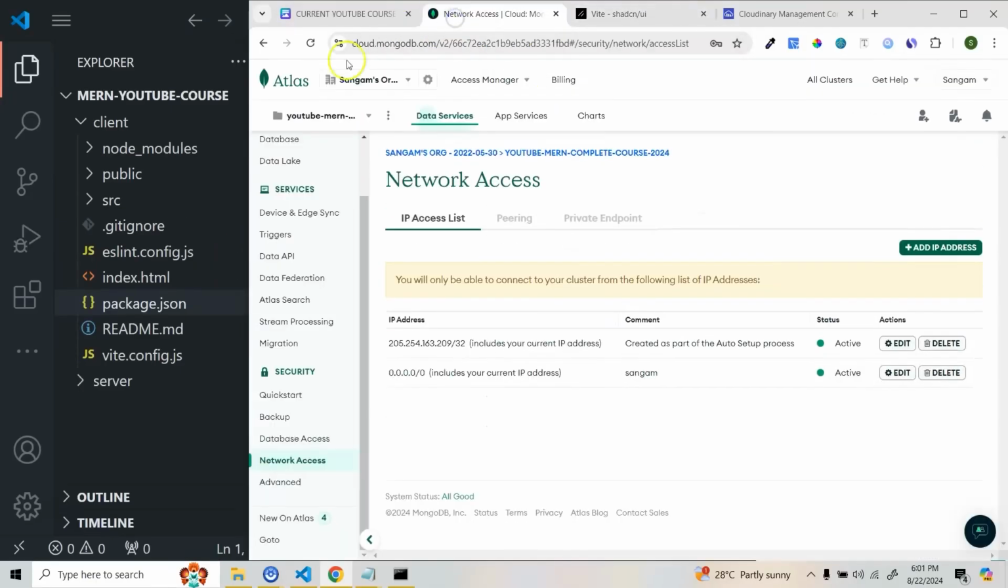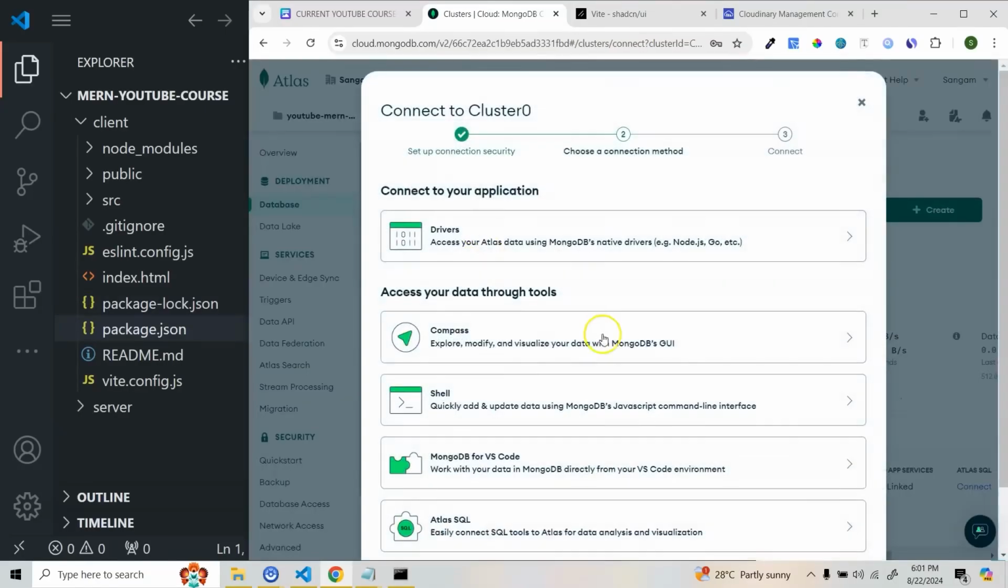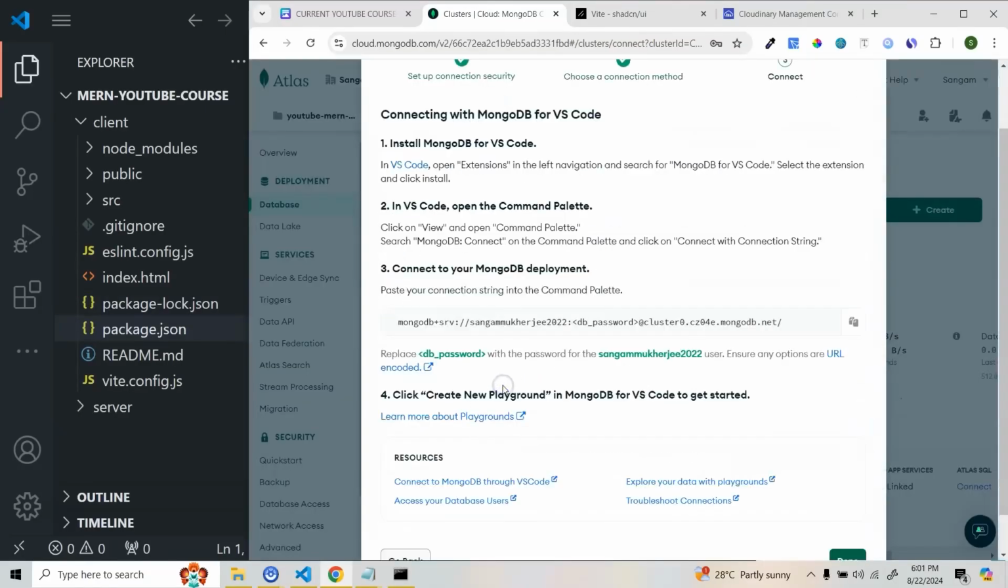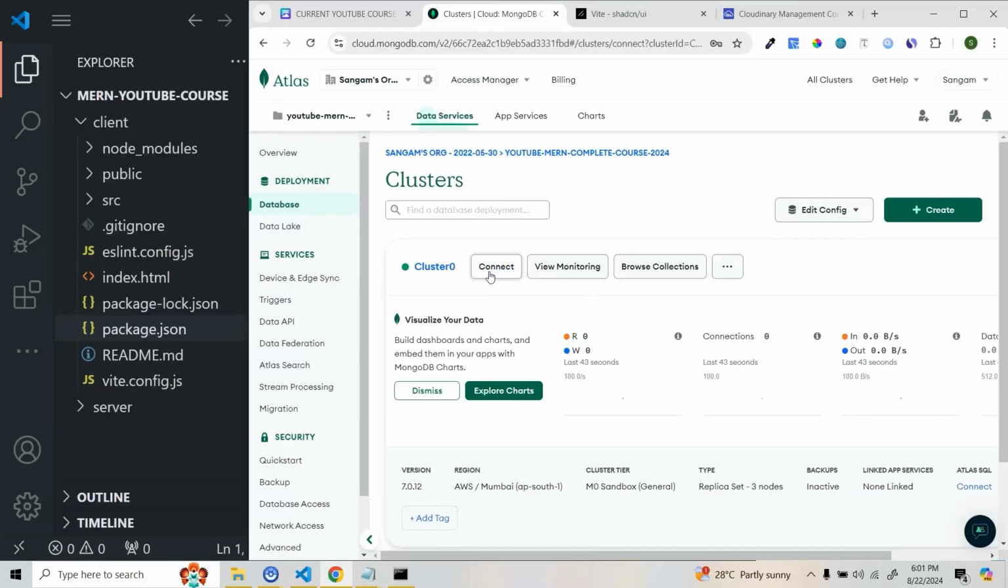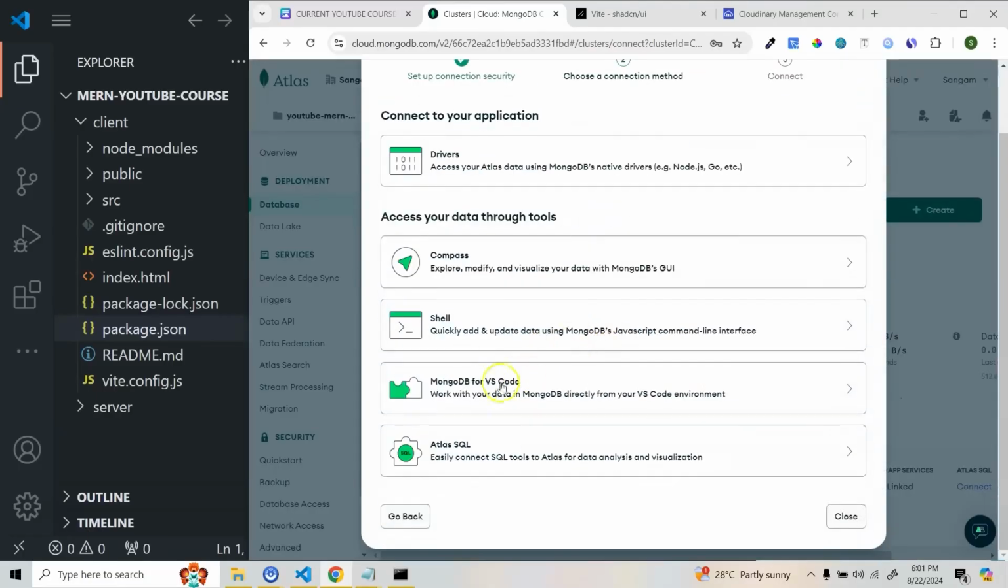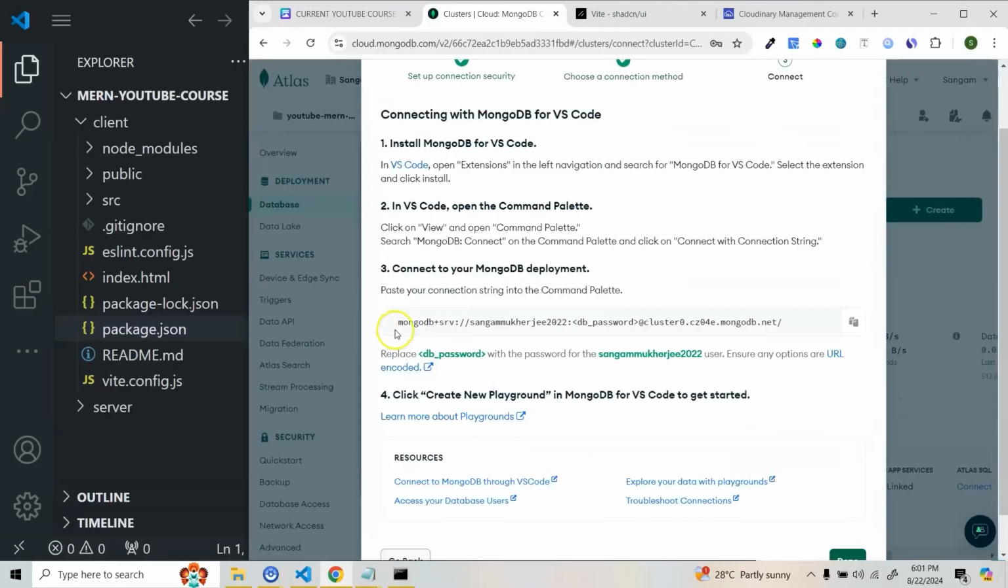Now if I go here, let's go to our database and see if this is done or not. Cluster is ready to use. Now what you can do, click on connect and click on MongoDB for database. Now this will give you a URL, and this is the exact thing you need, but we need to change the password here with the password that you have created.